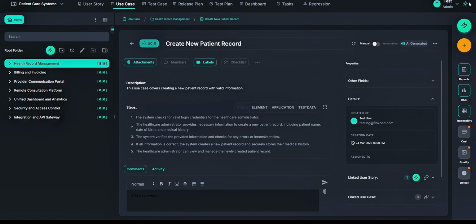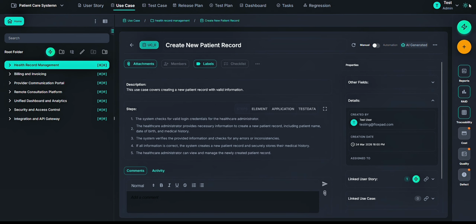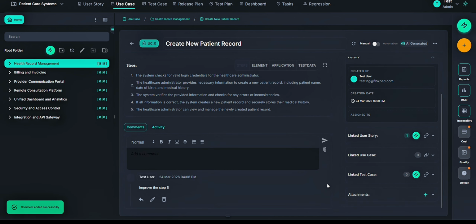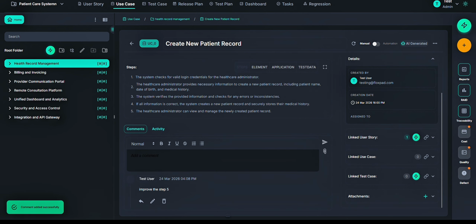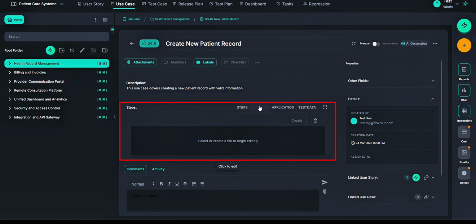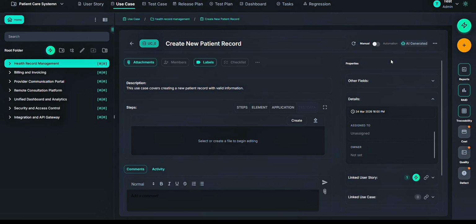Let's open one of these use cases and take a closer look. The AI has already drafted the basic flow, the step-by-step success scenario. It's not just a placeholder, it's a solid starting point. Your team can refine it, but the heavy lifting is already done. Collaboration happens right here. Team members can drop comments to ask questions or suggest improvements. And if you need to add more context, like specific test data or application data, you can do that directly in the editor. It's all about giving developers and QA engineers everything they need in one place.